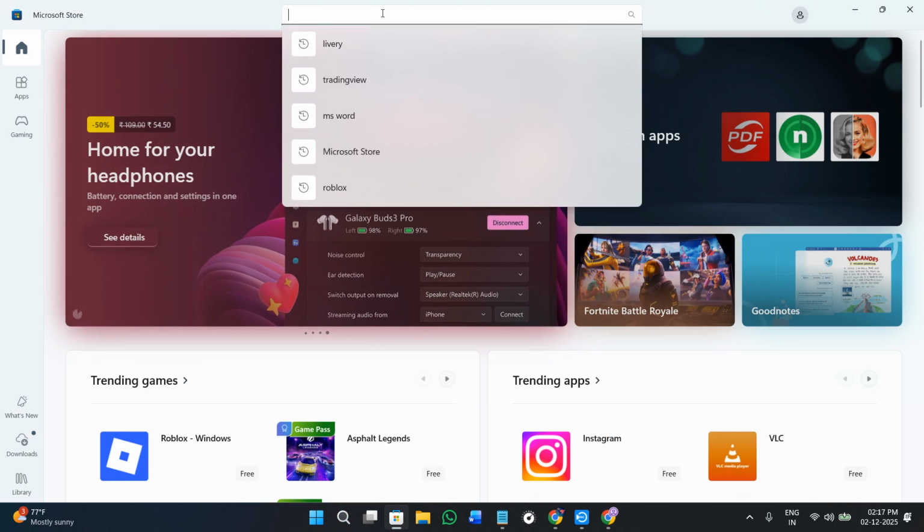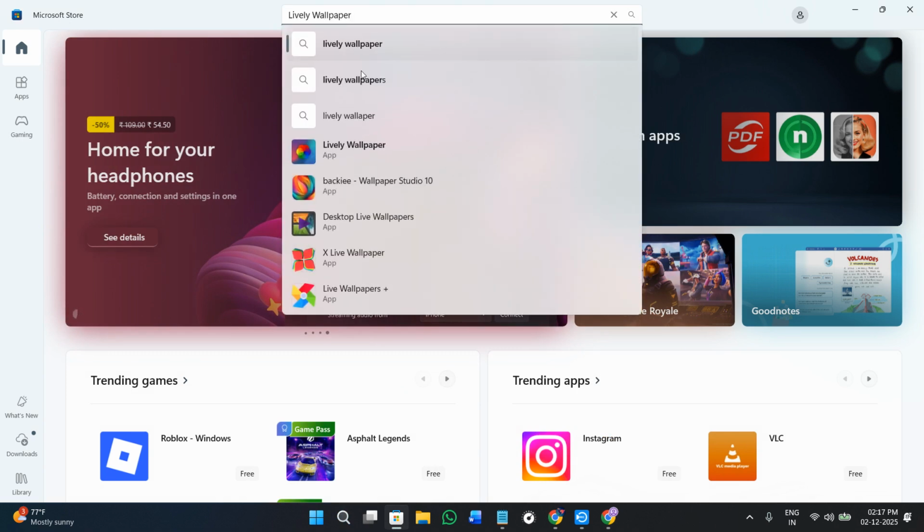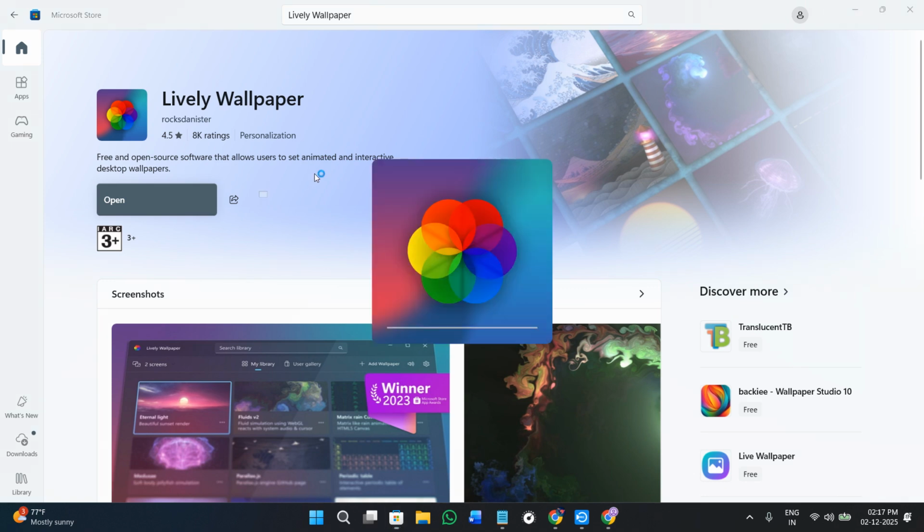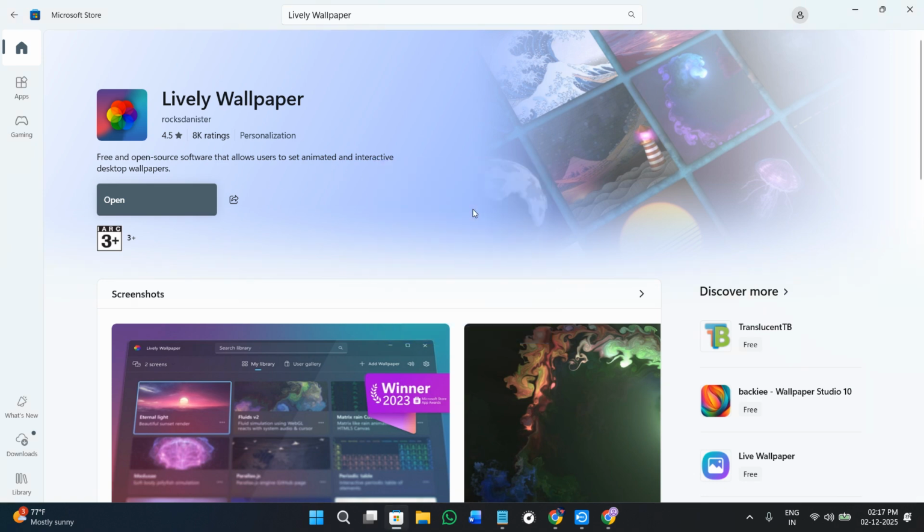Then use the search bar here on the top and search for Lively Wallpaper. Lively Wallpaper is the application which is absolutely free and it is going to give you the animated wallpapers for Windows, that too absolutely free. So here click on the option of get and install the application. Once the installation is completed, click on the option of open in order to launch Lively application.